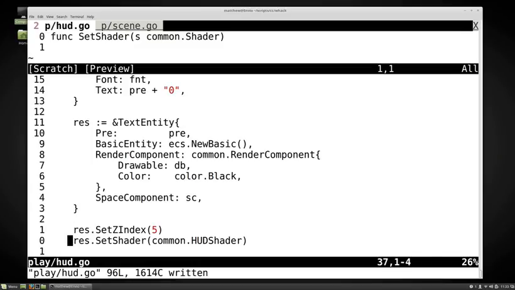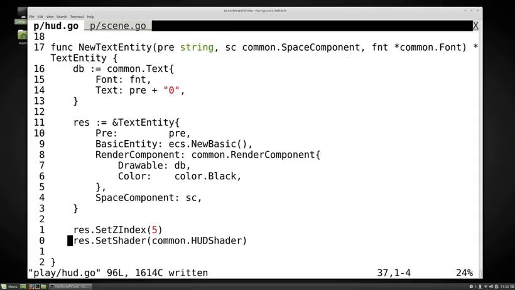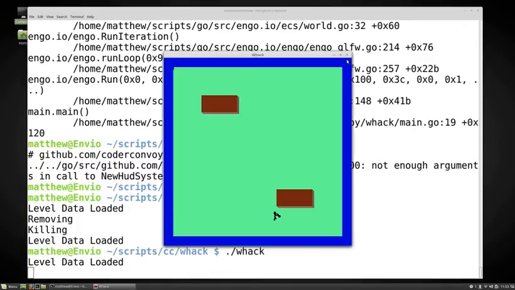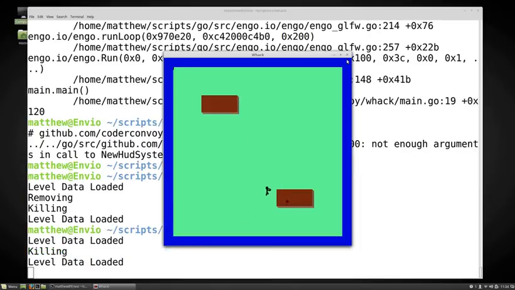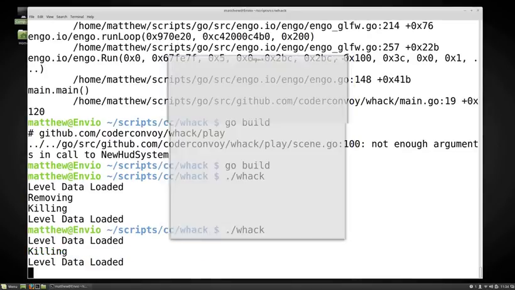And we return res. Do I remember to do that now? Probably. Apparently not. And yet there's no complaints. Oh, that's because I just ran whack. I didn't actually call go run. I just ran whack. I'm like, oh, it's fine. It's still doing the thing.